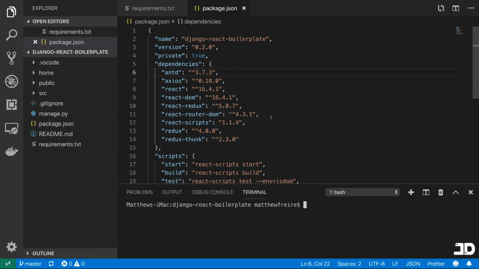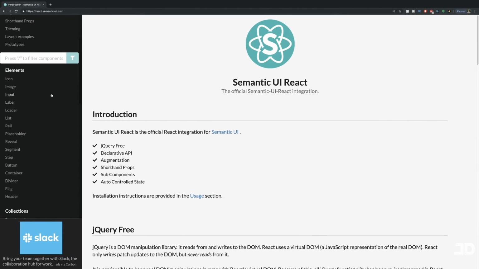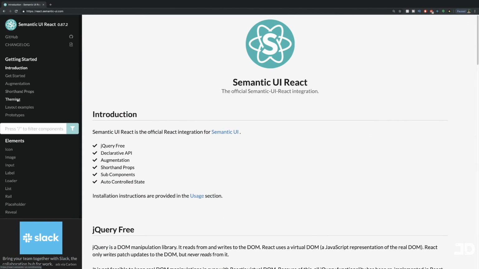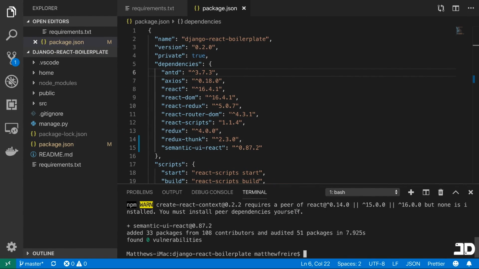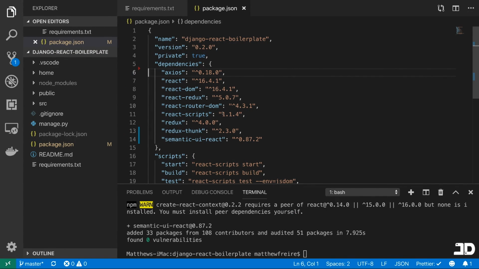So first we can go and install that. I'm going to go and run npm i --save, and we can actually go and get the installation here. So get started, and it's just semantic-ui-react. Cool. Then I'm going to go and remove Ant Design from there as well.